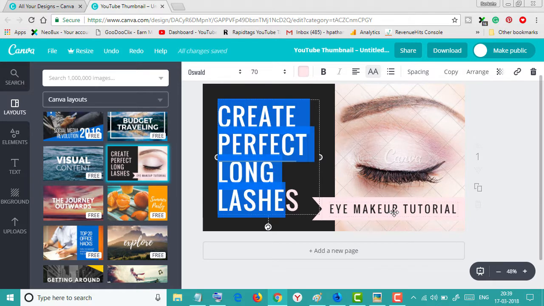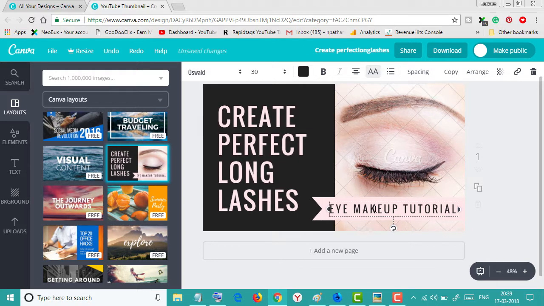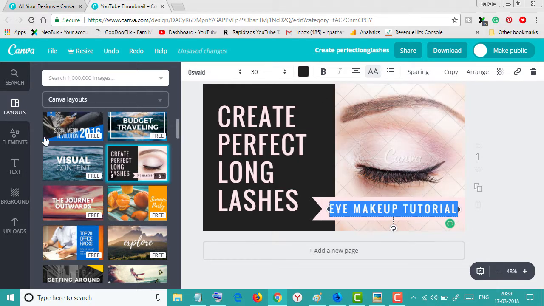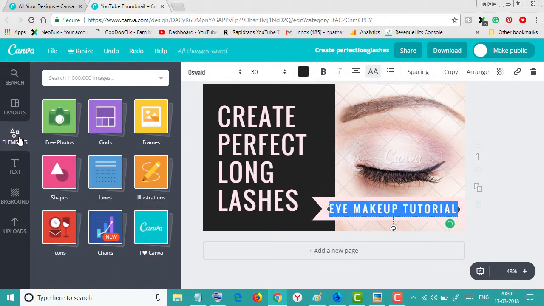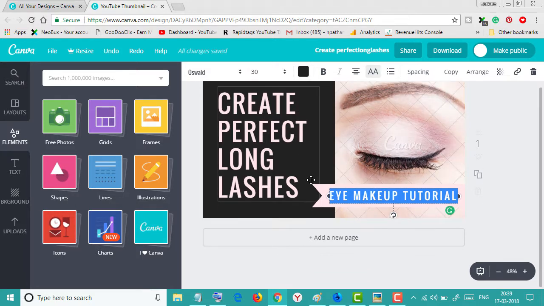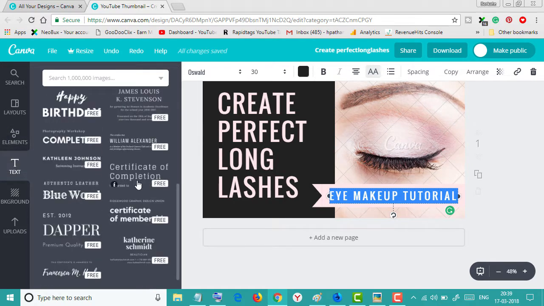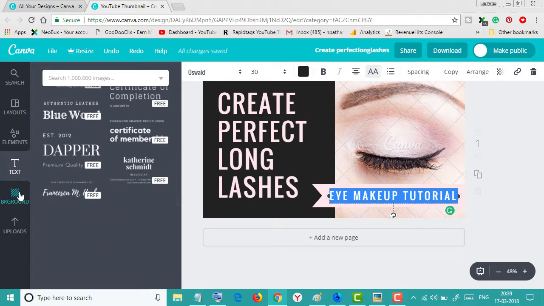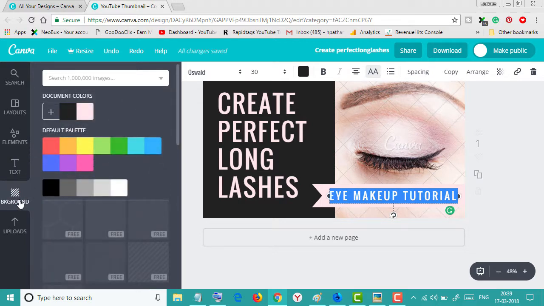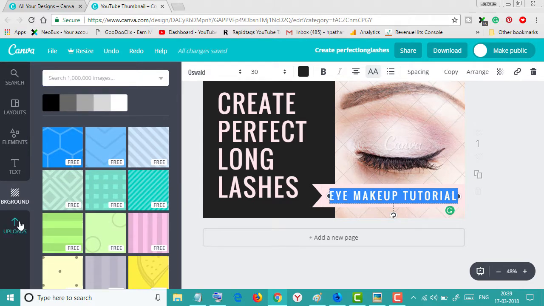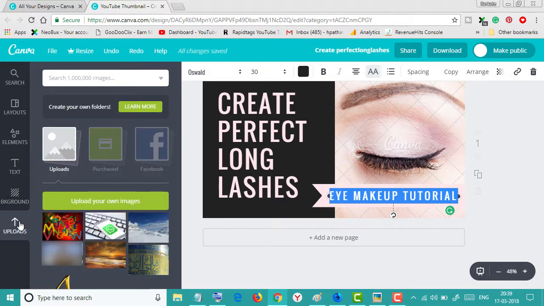From here you can change anything, and also you can add elements like free photos, grids, frames, lines, shapes, and icons. Here you will find text designs. Here you can change the background, and also you can upload your own photo.